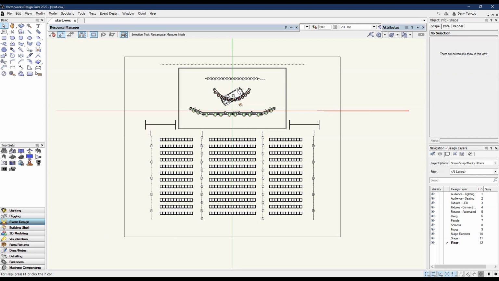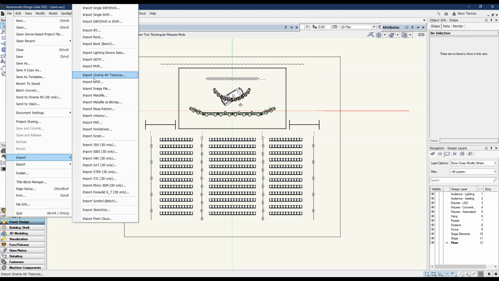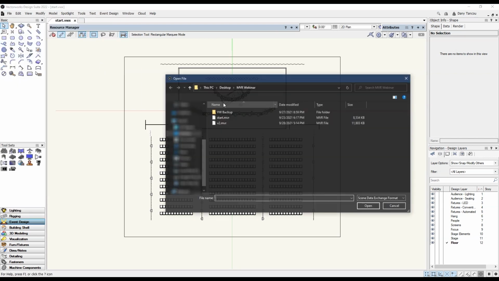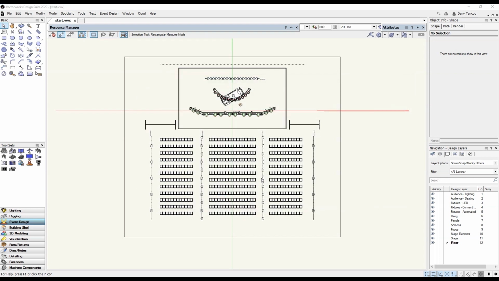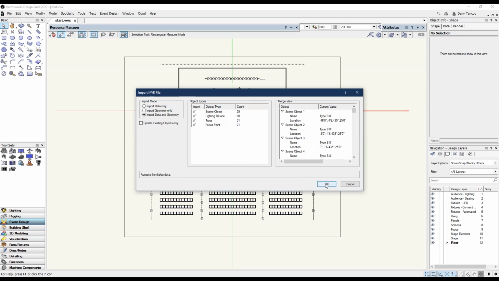Back in Vectorworks, I still have the start file open, so I can proceed with the merge by clicking File, Import, and then Import MVR. I select my file, click Open, and the import dialog appears. I don't need to make any changes here because I want everything to merge, so I click OK, and the merging starts.